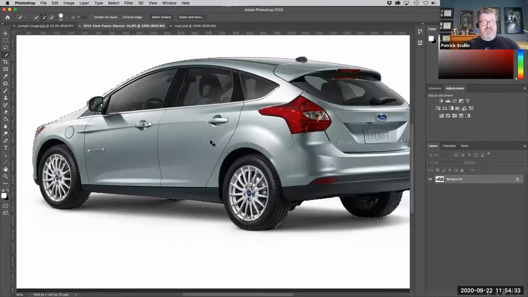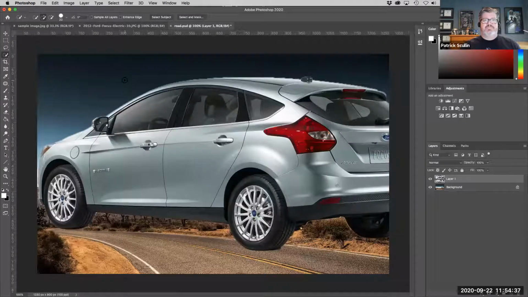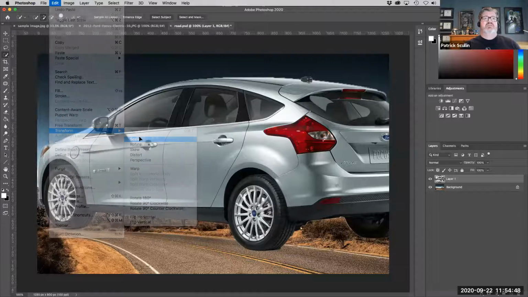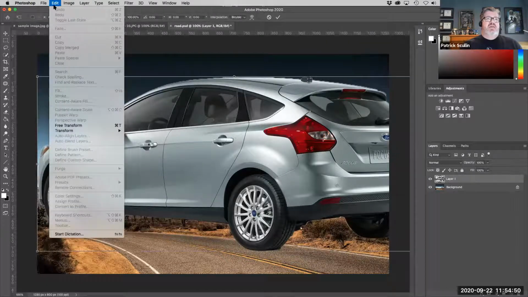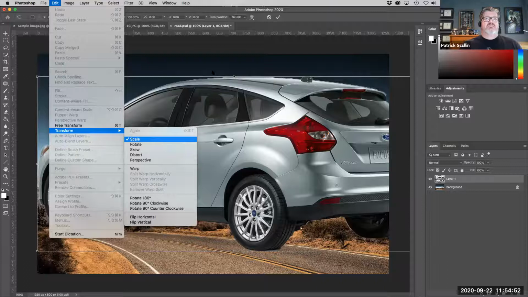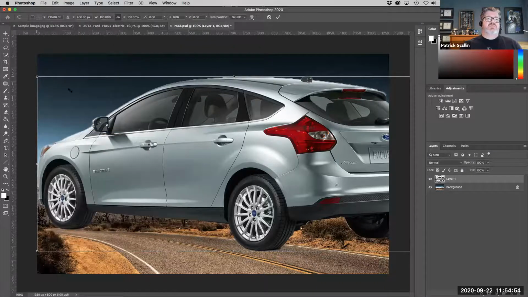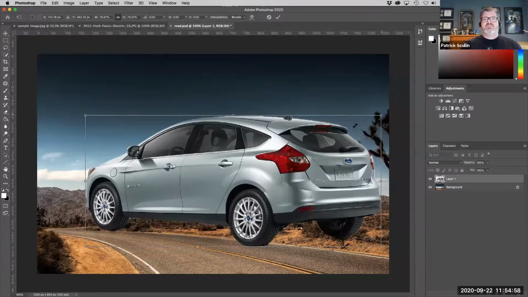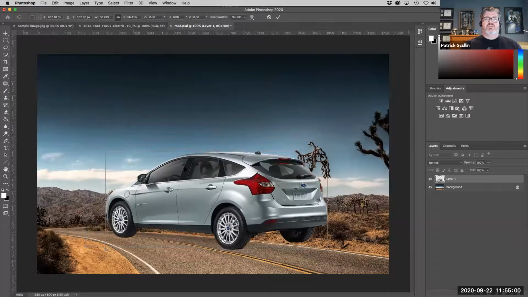I'm going to go ahead and copy it, and then paste it into the road. Now, it's the wrong size, so I'm going to scale it. I'm going to go to the Edit menu, and I am going to transform this fella. Edit, Transform, and Scale. And then I'm going to drag it down and resize it so it fits on the road.